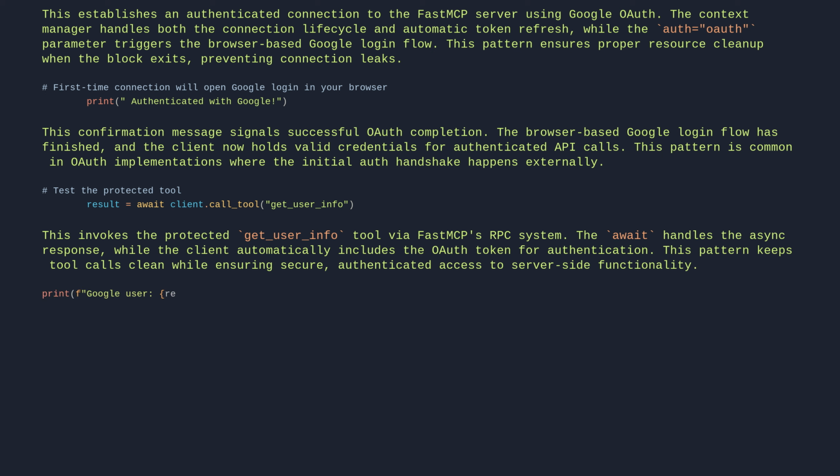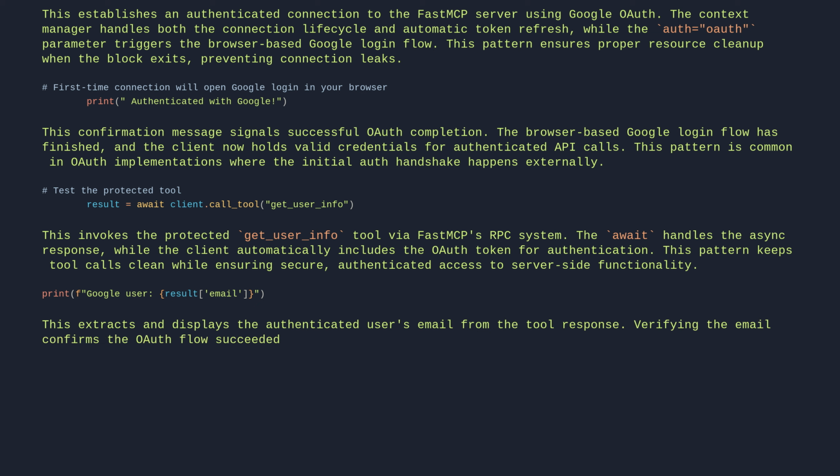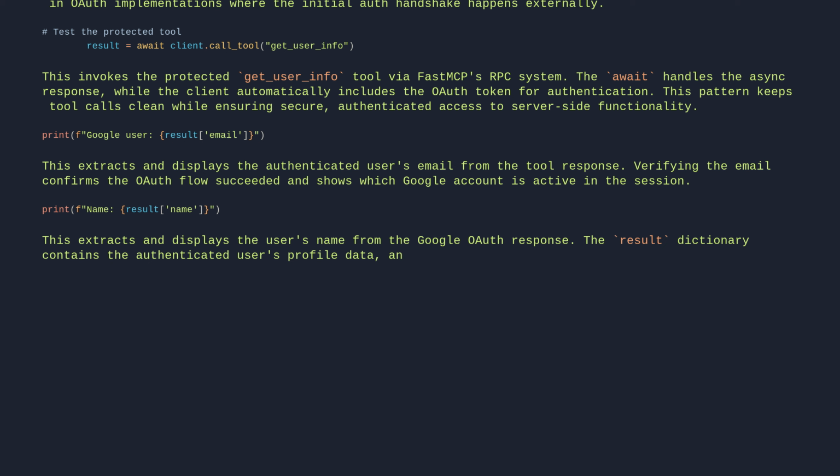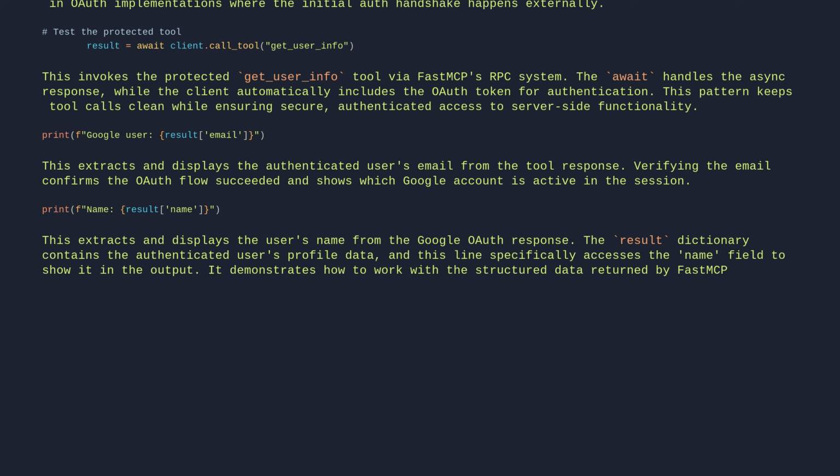Print f"Google user: {result.email}". This extracts and displays the authenticated user's email from the tool response. Verifying the email confirms the OAuth flow succeeded and shows which Google account is active in the session. Print f"Name: {result.name}". This extracts and displays the user's name from the Google OAuth response. The result dictionary contains the authenticated user's profile data, and this line specifically accesses the name field to show it in the output. It demonstrates how to work with the structured data returned by FastMCP's protected tools.